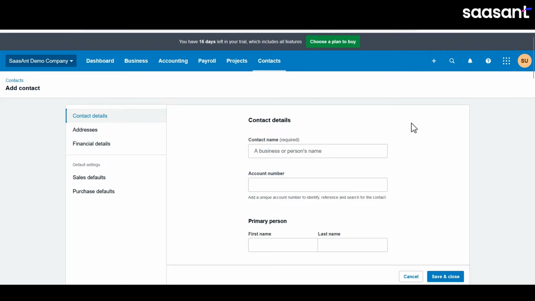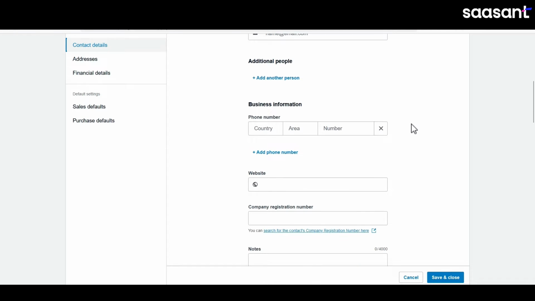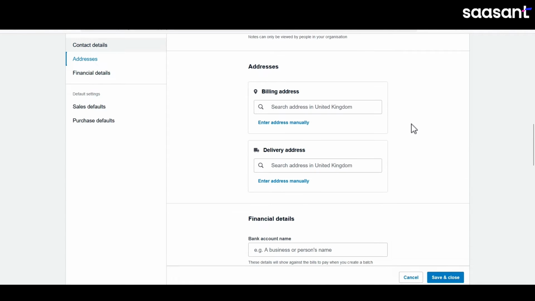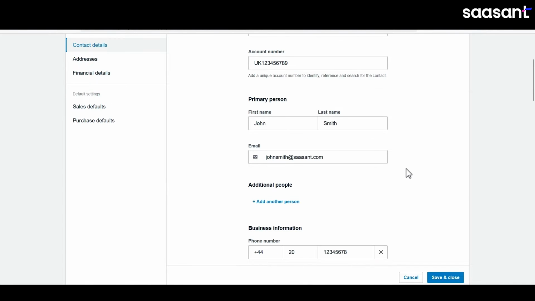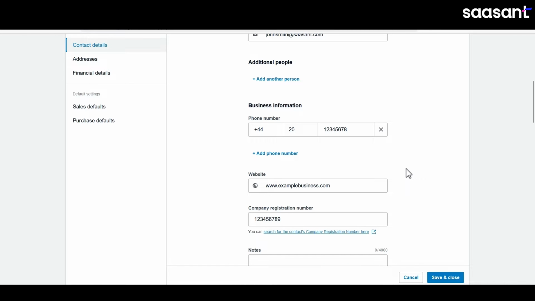Enter the business name, then the name and email of your primary contact. Xero uses this email address when you send them a quote or invoice. If your business ships items to this customer, make sure you enter their shipping and billing address.